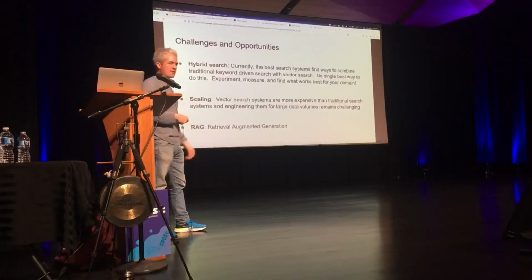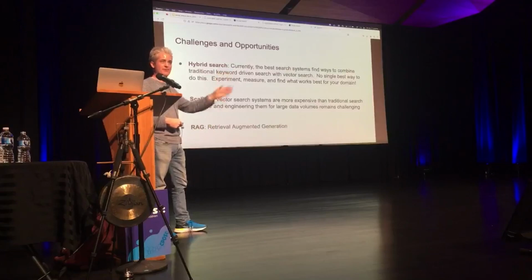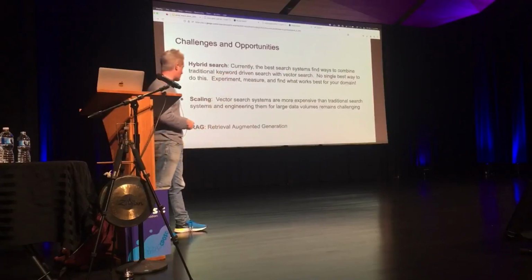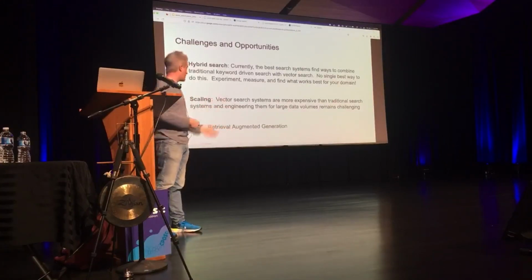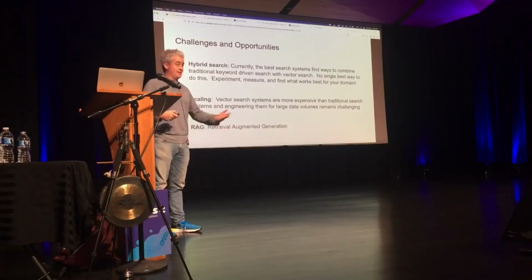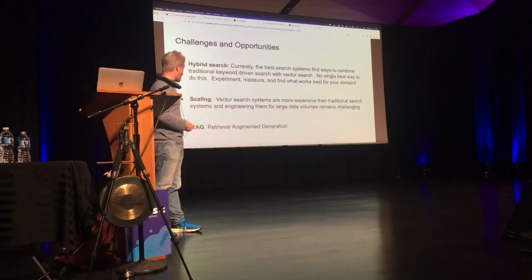What I think is still open there is it's not clear what's the best way to do that. In fact, in that demo I had, you can toggle up and down the mixing ratio for these two things. And so the way you would do this in an application is, I think you really have to tune it for your own domain. So this comes back to some of the more traditional things you have to do building a search system. You have to experiment, you have to measure stuff, do A/B tests, that sort of thing.